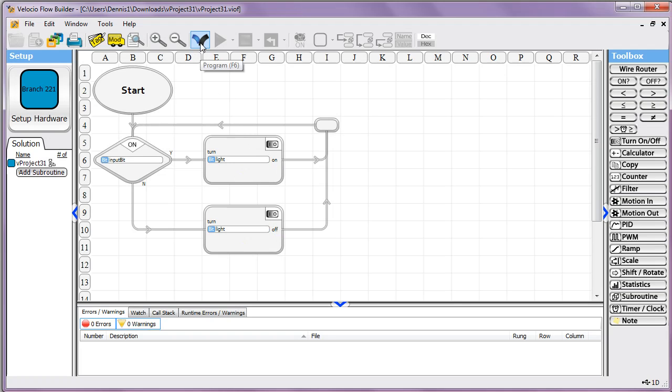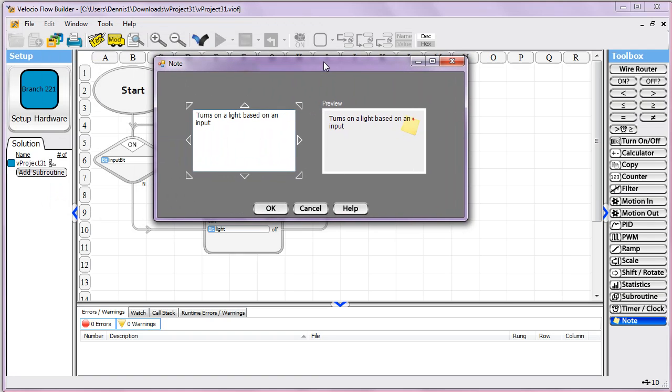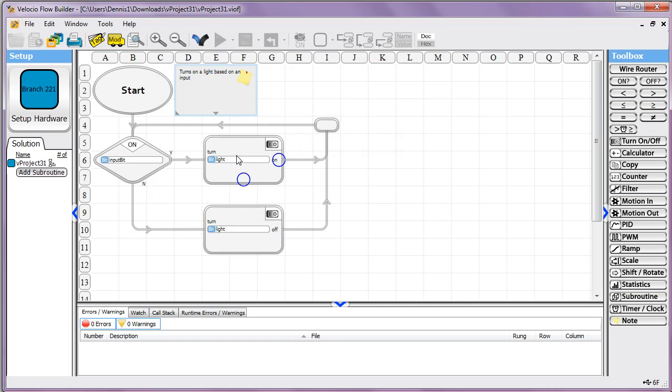Okay, so we've got our program. It does what we want. Maybe we'll add a little note here that describes what we want. Turns on a light on an input. Oh, I'm a little bit off screen here. Okay, I just typed in turns on a light based on an input, and you can add these little arrows which help you point to where the note is pertinent. In this case, it's the whole application, so it doesn't really matter.